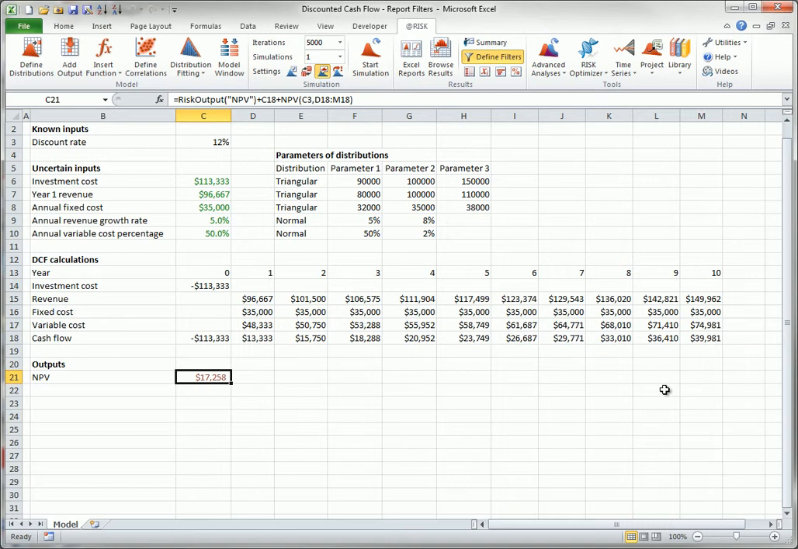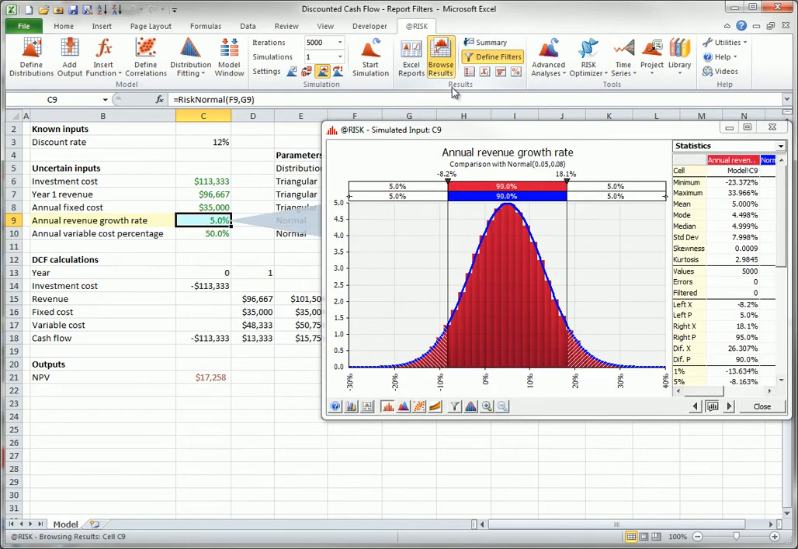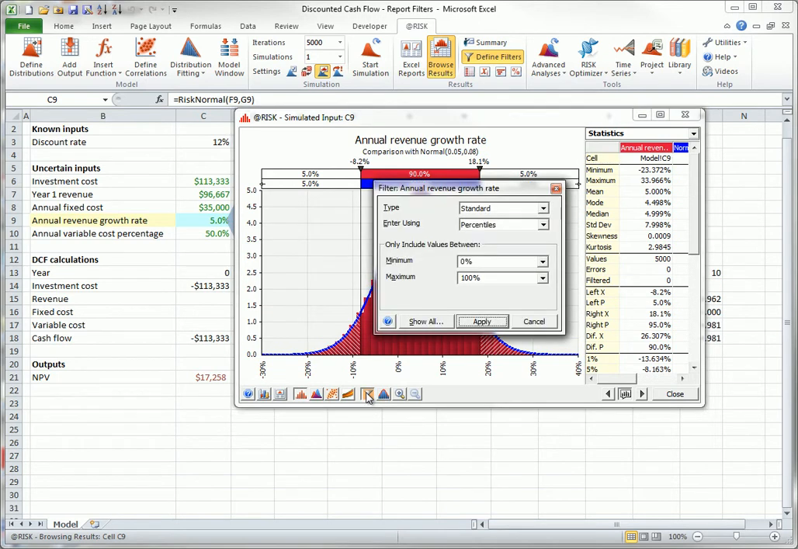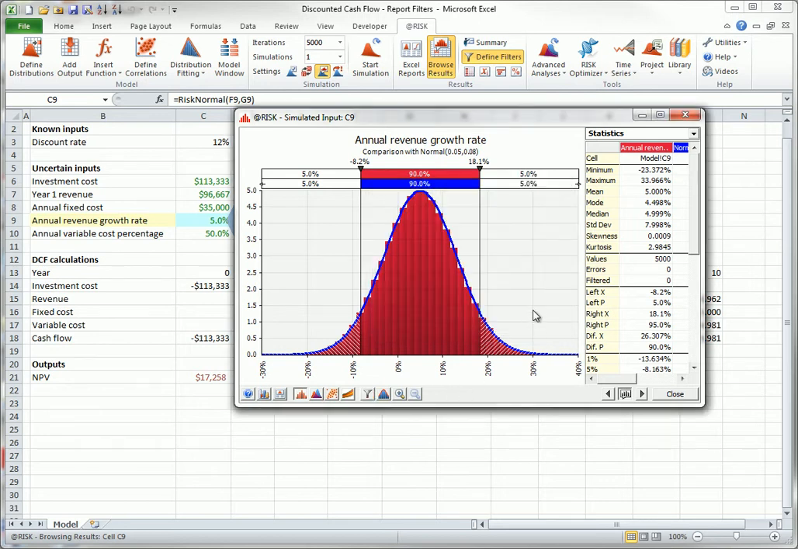An alternative way to apply the same types of filters is through the Filter button at the bottom of several @RISK results windows. For example, to apply a filter to an input, you can select the input cell, click Browse Results, click the Filter button, and you get the same options as before. You can also apply a filter to an output cell in exactly the same way.